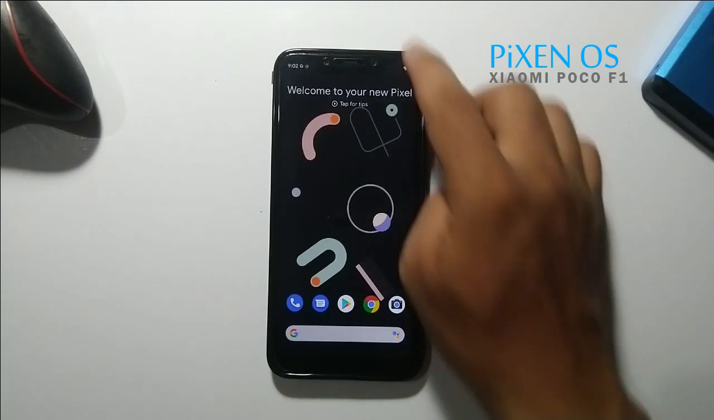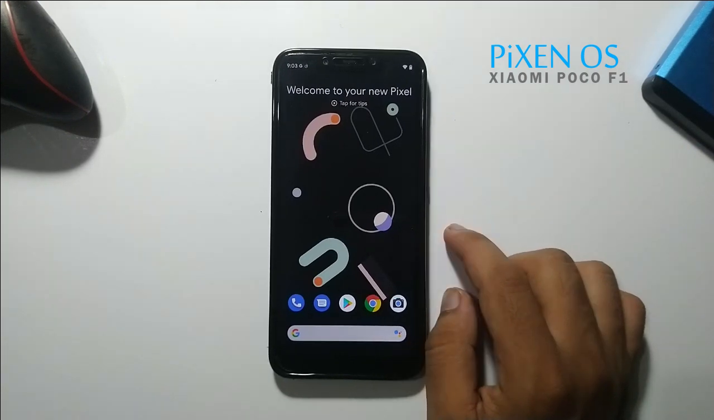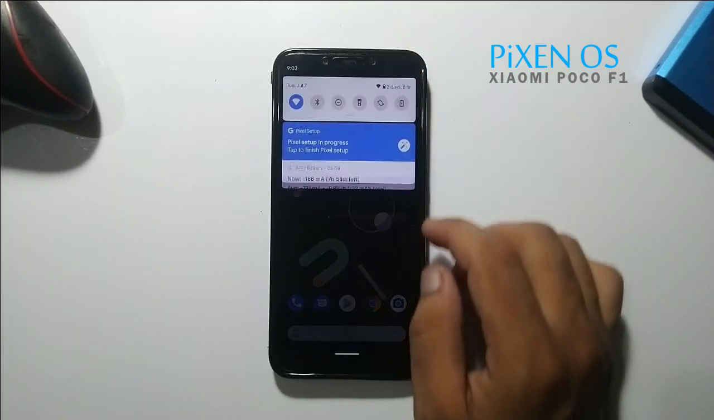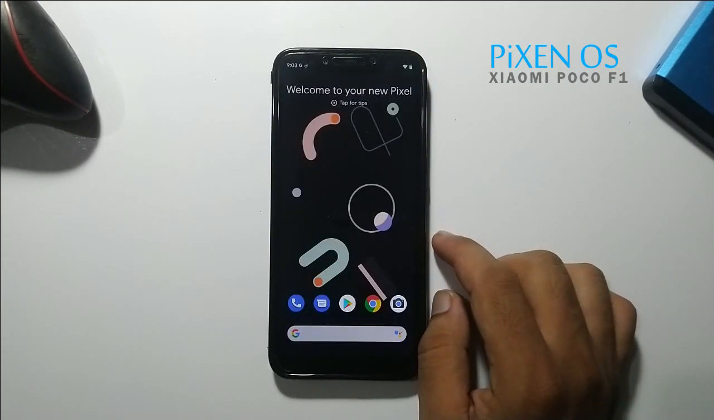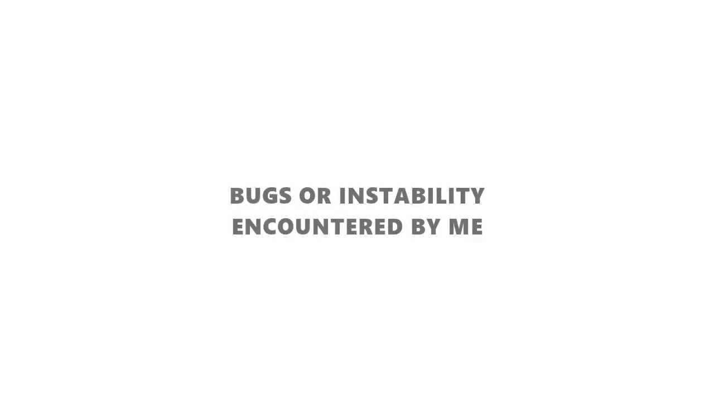One more thing, while playing PUBG, your phone might rise up to temperature up to 44 degrees Celsius. So if you're a gamer and you do not want any kind of negotiations with your gameplay, then you have to compromise with this temperature, because this ROM is really good for gaming.